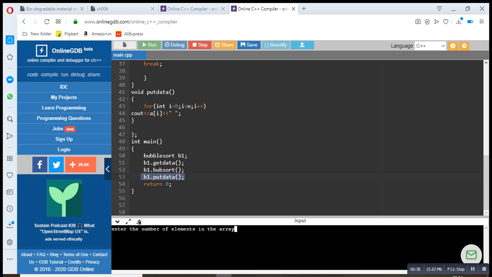Once we compile this program, it asks us to enter the number of elements in the array. We'll enter 5 elements, and it is asking the user to enter the elements. We'll use 67, 45, 89, 21, 10. So all the 5 elements have been entered, and you are getting the list in sorted order. So it is sorted: 10, 21, 45, 67, 89.